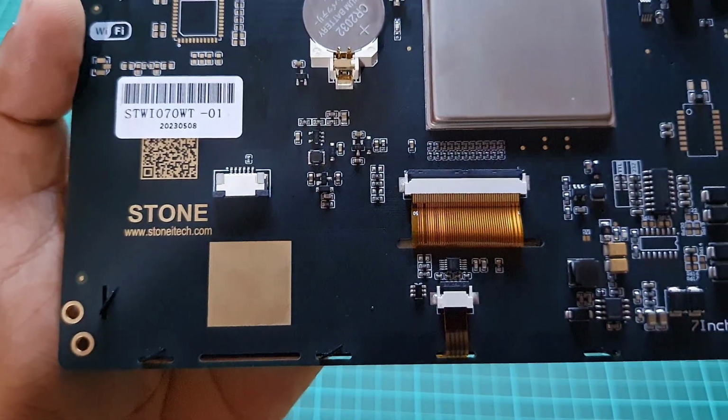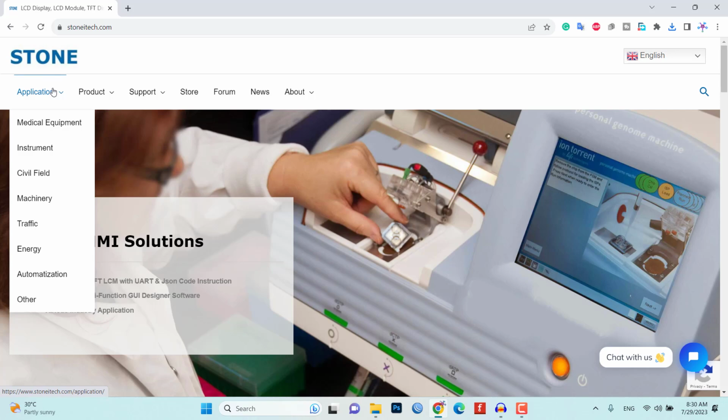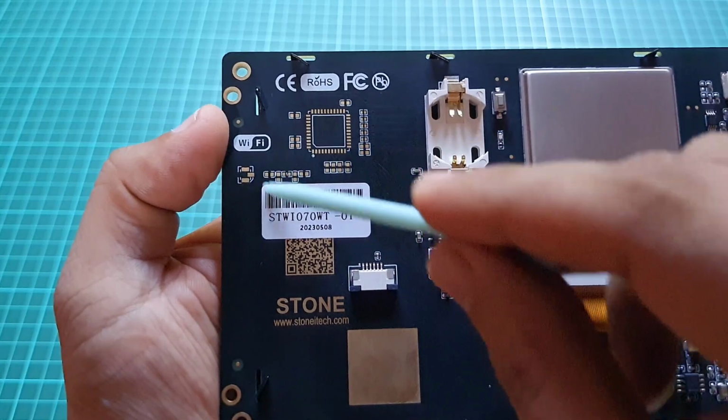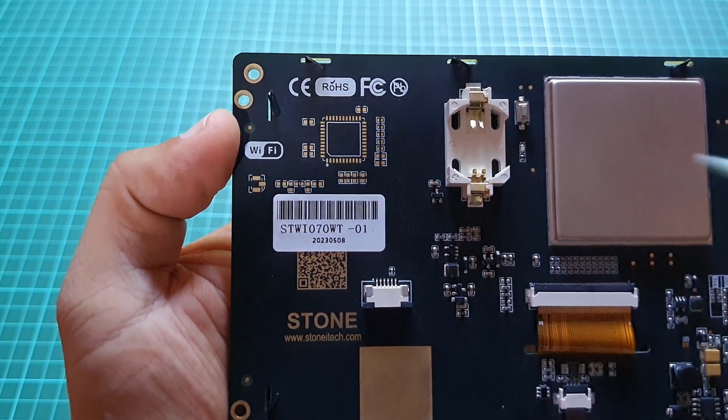The ST-WI070-WT01 display finds extensive applications across various industrial fields, including medical equipment, engineering machinery, electronic instruments, industrial control systems, and more. Its adaptability makes it a valuable asset in IoT applications.